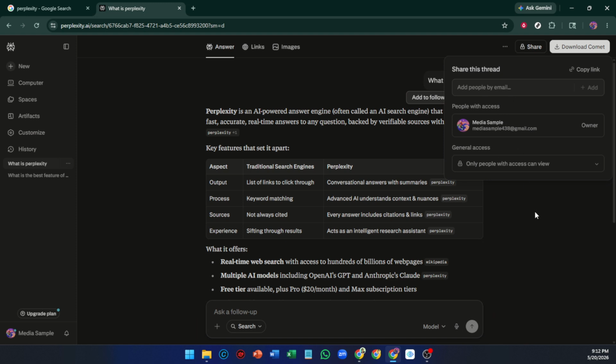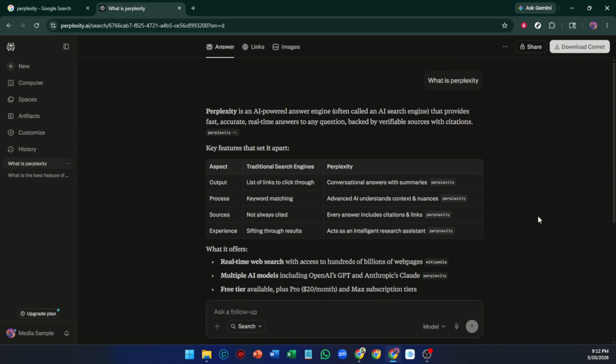Ask clearly, verify with citations, focus your sources, leverage your own files, go deeper with Pro Search, follow up in thread, and share your findings.